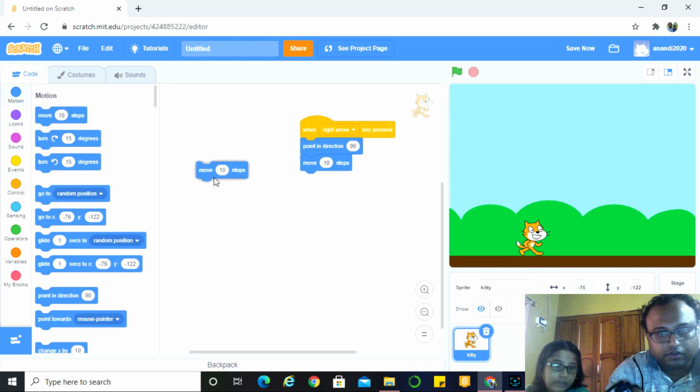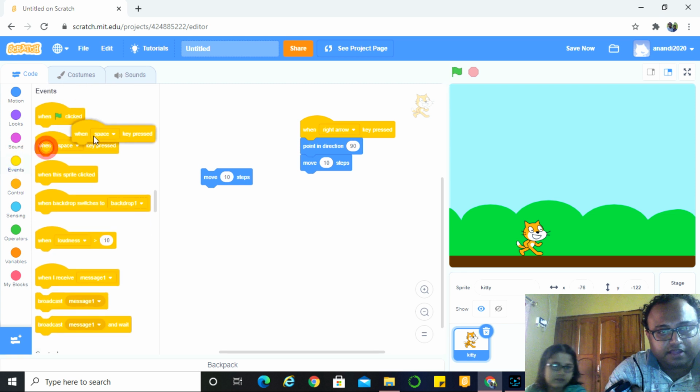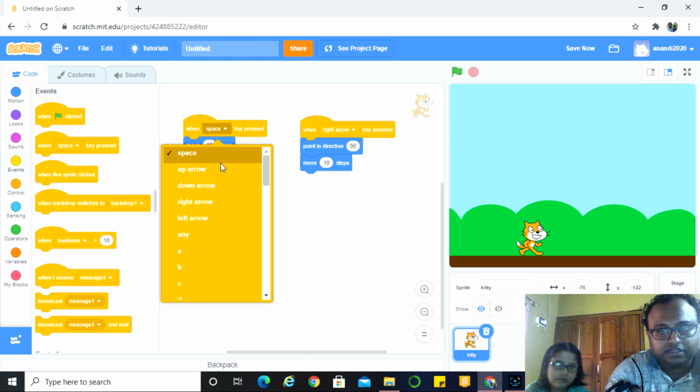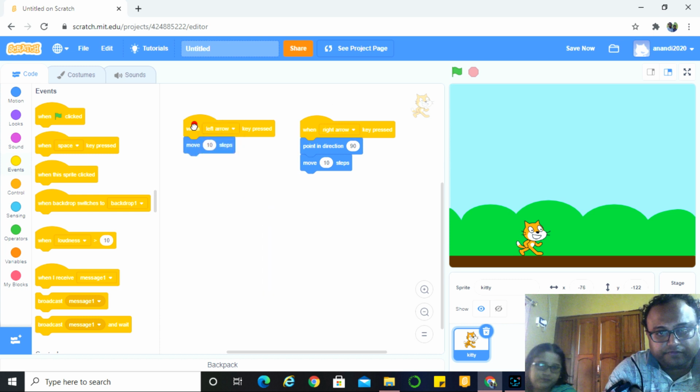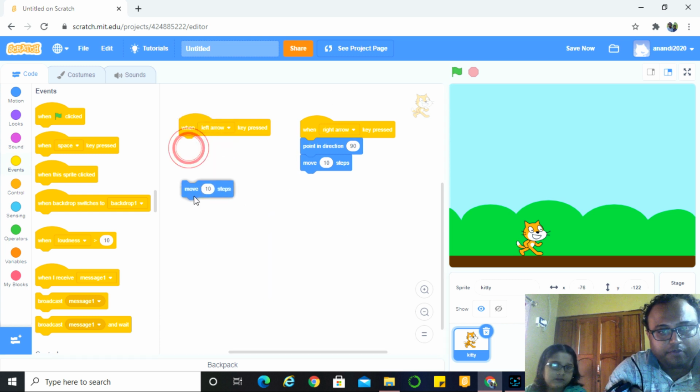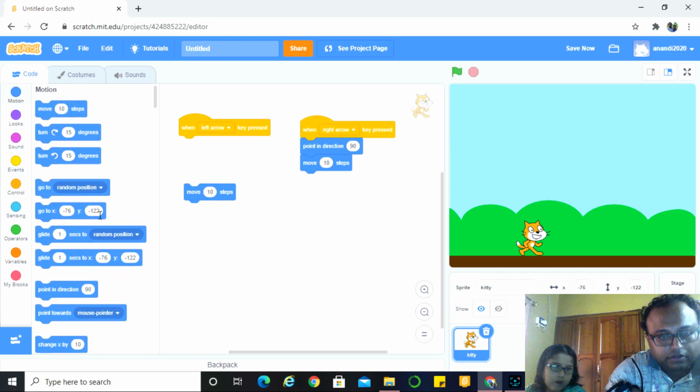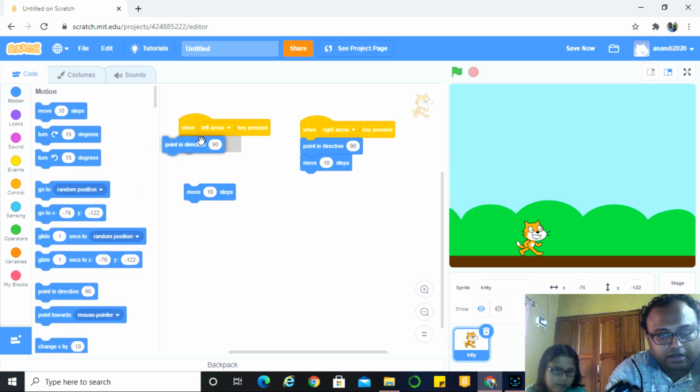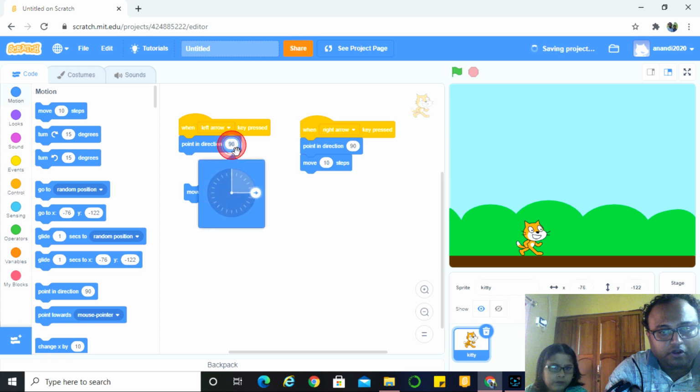We will go to events to bring the key press block, and we will put left arrow. And another point in direction block, but this time it will be on the left side.